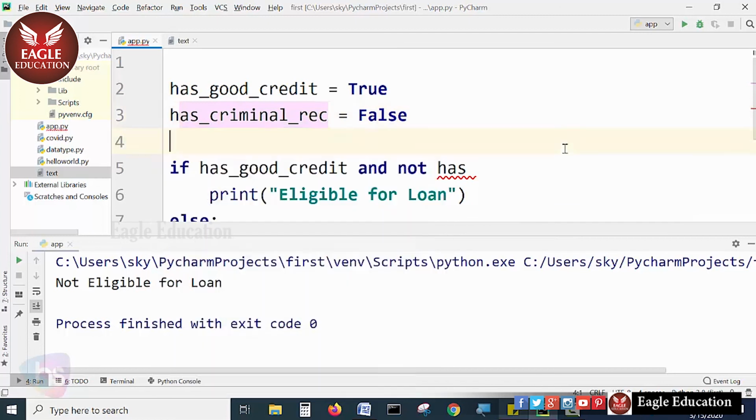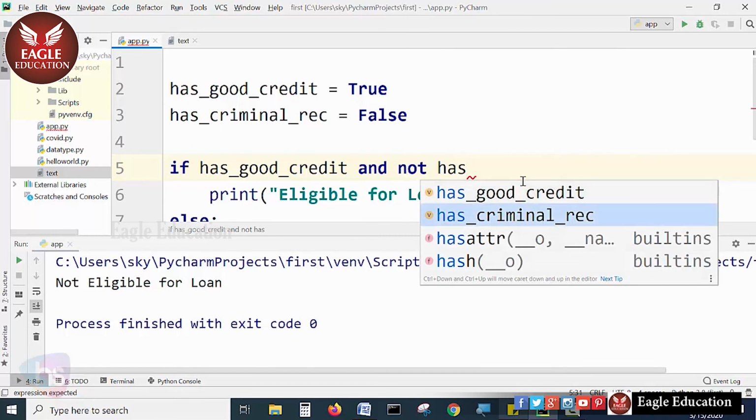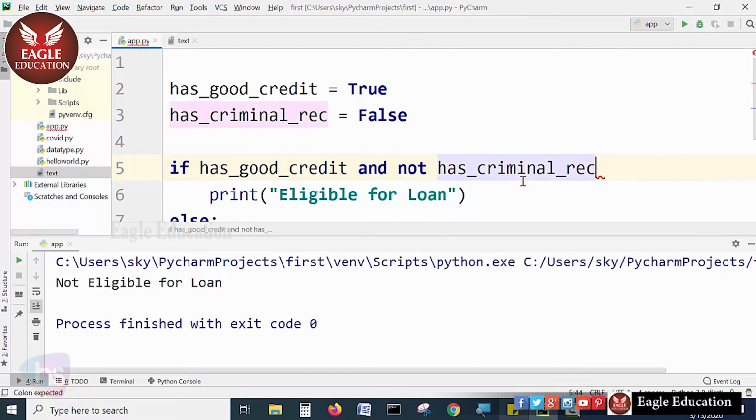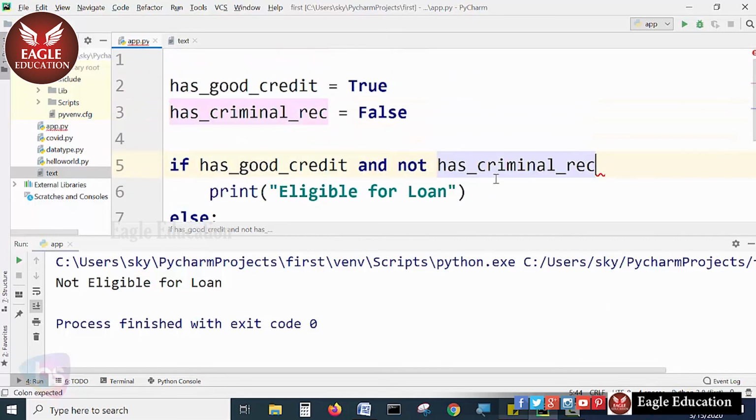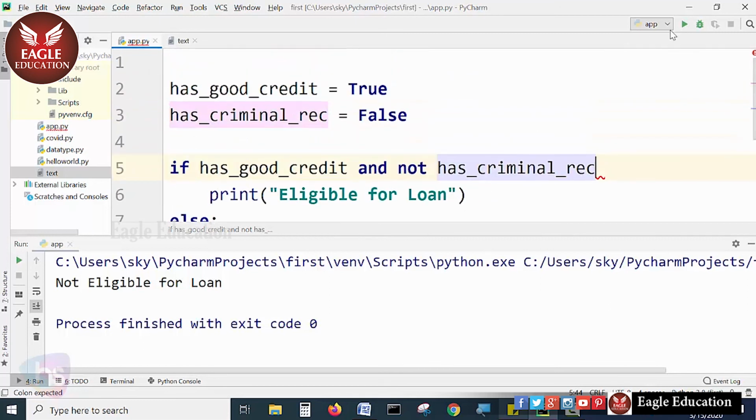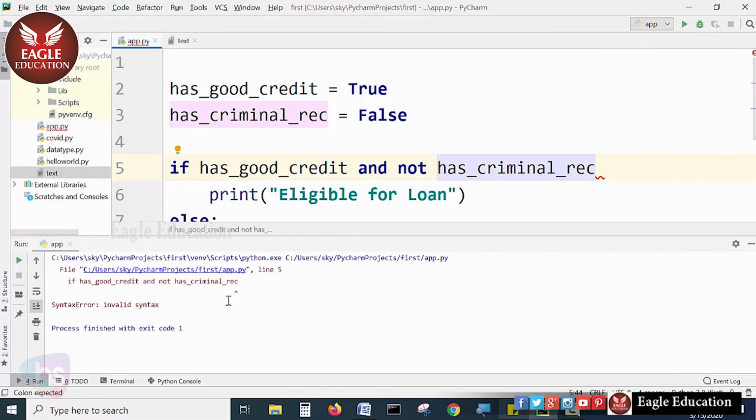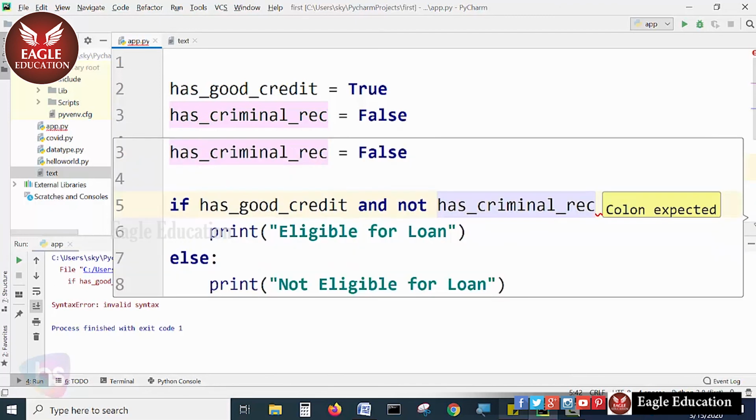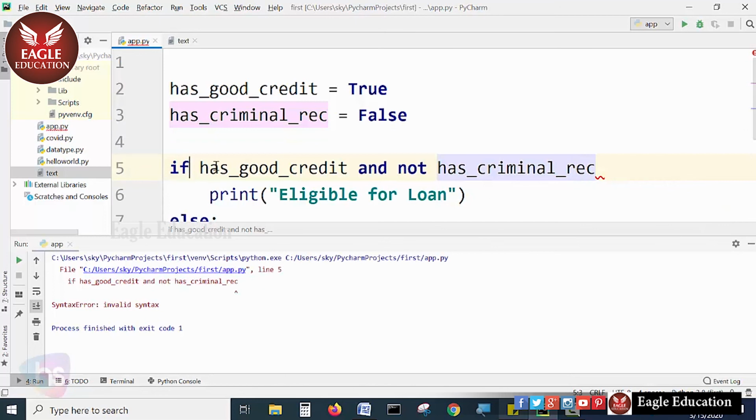has criminal record, eligible for loan amount, else it's not. Now we will check this condition first. See, he has a criminal record and not has a criminal record. Where is the condition here? Yes, we have to terminate the statement here.